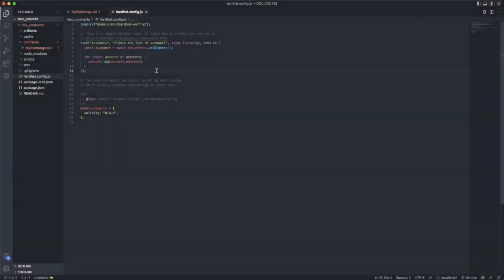In order to have a development environment, we need to set up our Hardhat config so that it allows us to use the localhost, because we need to run the forked version of Binance Smart Chain on our localhost for testing. So in order to do that, we need to declare our networks.